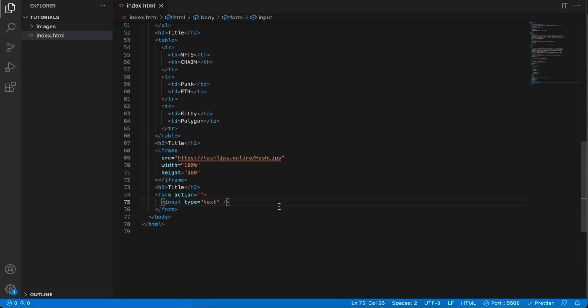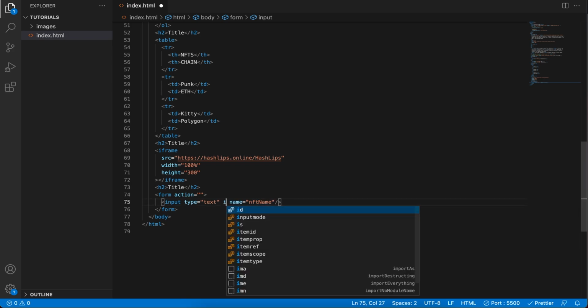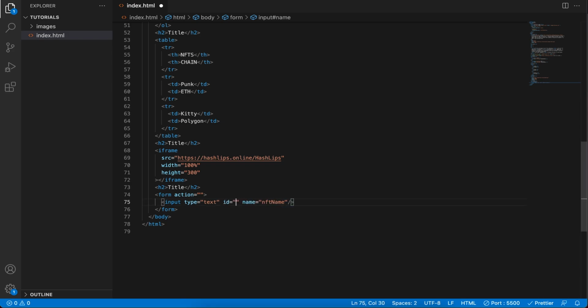Along with an input field, you can give it a name field as well. This time I'm going to specify this as the NFT name input. When we do this, the form immediately recognizes this as the NFT name. You can also specify an ID, which can later be used for styling as well. You can call this the same as the name field.